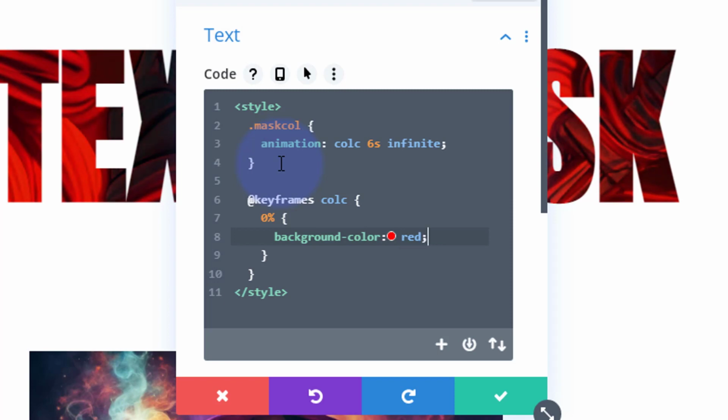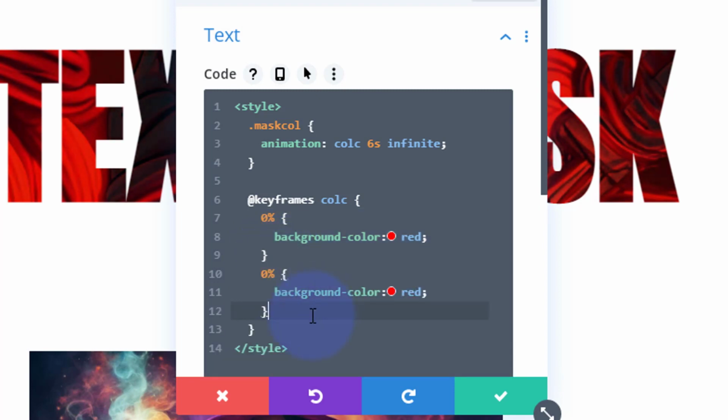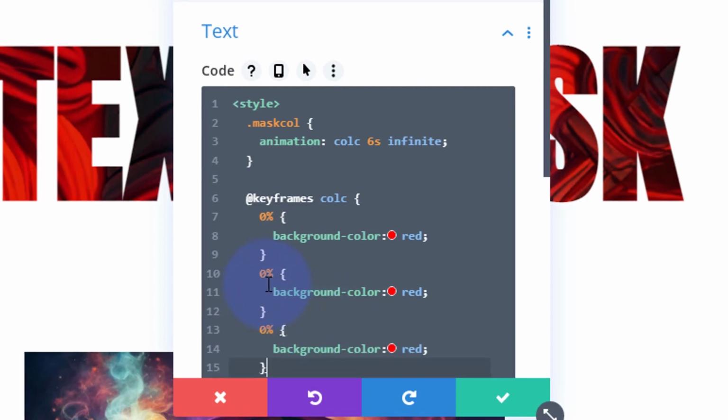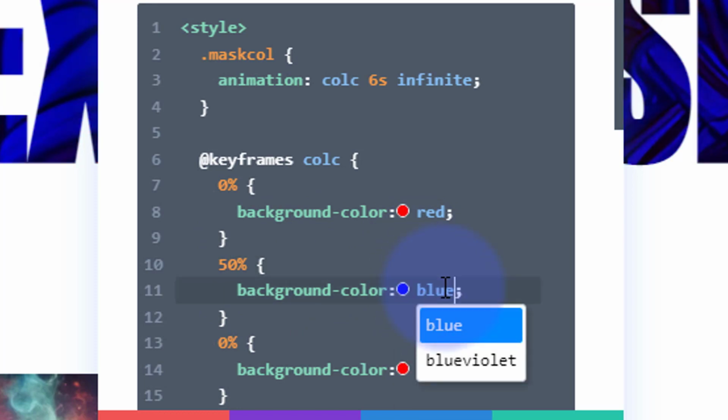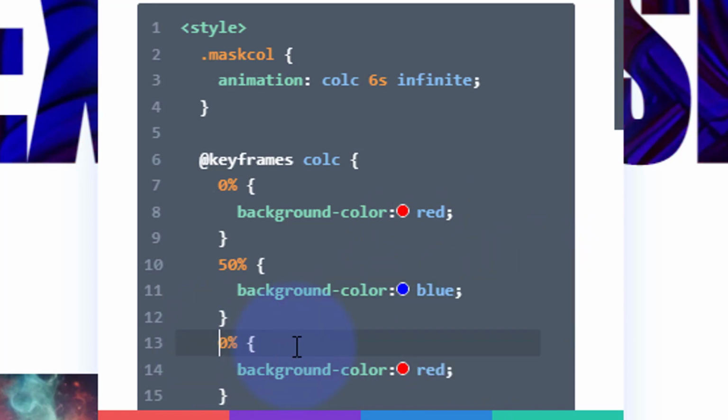Okay, well I'm going to copy this a couple more times now. From the 0 to the first curly bracket. Control C. I'm going to drop down. Control V to paste. I'm going to drop down again. Paste it again. 50%. I'm going to change that to blue. And back at 100%, I want it to be red again. So all I need to do is change that to 100%.